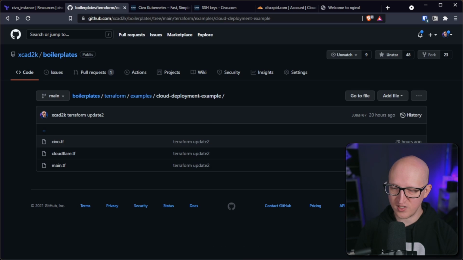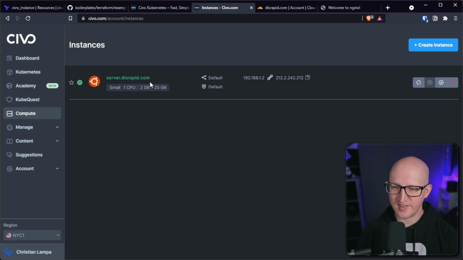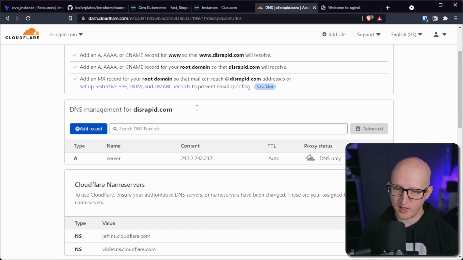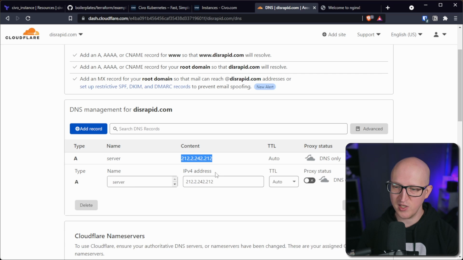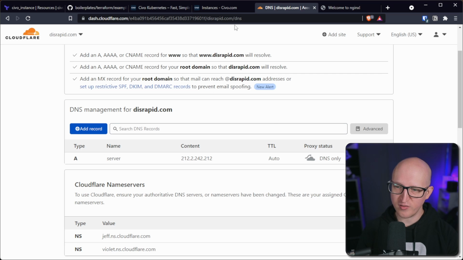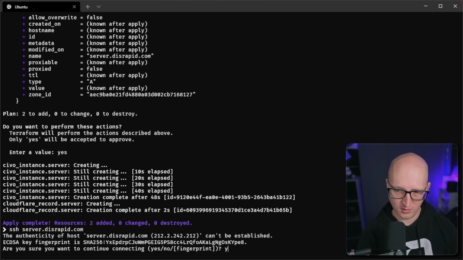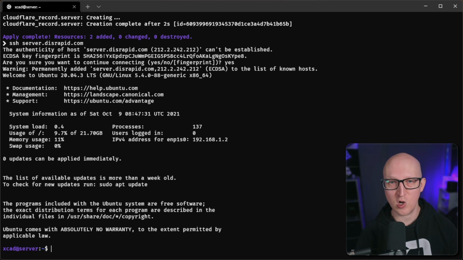Let's go to my Civo dashboard here. And now you can see that my instance has been deployed with that specific public IP address here. So let's go to my Cloudflare DNS server. And you can see there is a new entry that's called server with that IP address here. So now, because I've deployed my instance with my SSH key and a public DNS record, we should be able to SSH into that machine. So just type in ssh server.thisrapid.com. And you can see this is now working. We are logged into our server.